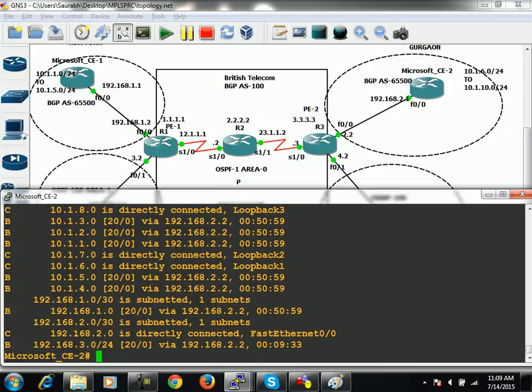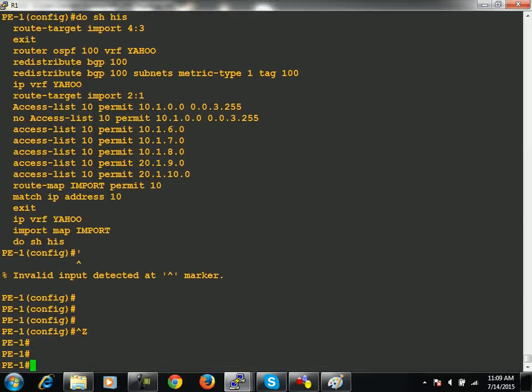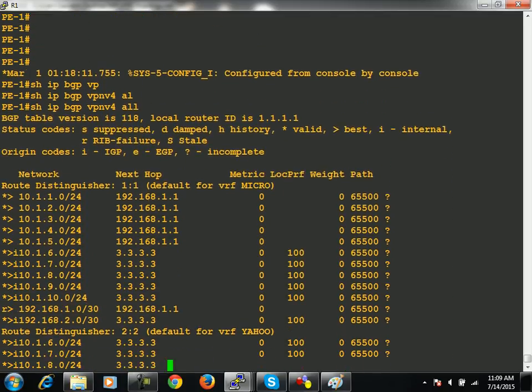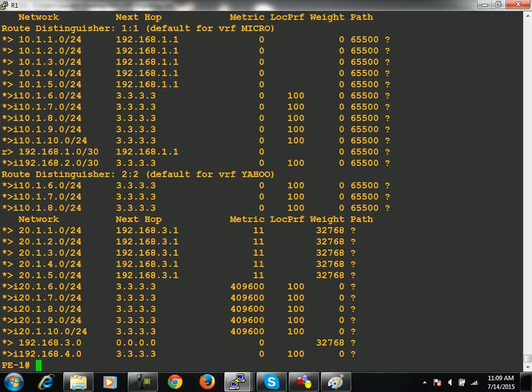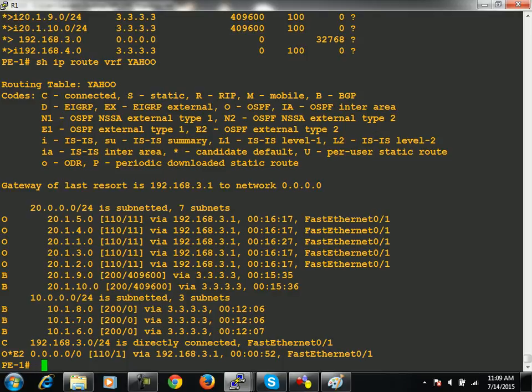Oh, actually it will not get redistributed into BGP here on PE1. As you can see, show IP BGP VPNv4, check it out. For VRF Yahoo, is there any default route after redistribution? Of course it is not performing redistribution. However, with show IP route VRF Yahoo, inside the VRF you are still receiving the default route, but it cannot be redistributed, because by default OSPF will never redistribute external prefixes into BGP.